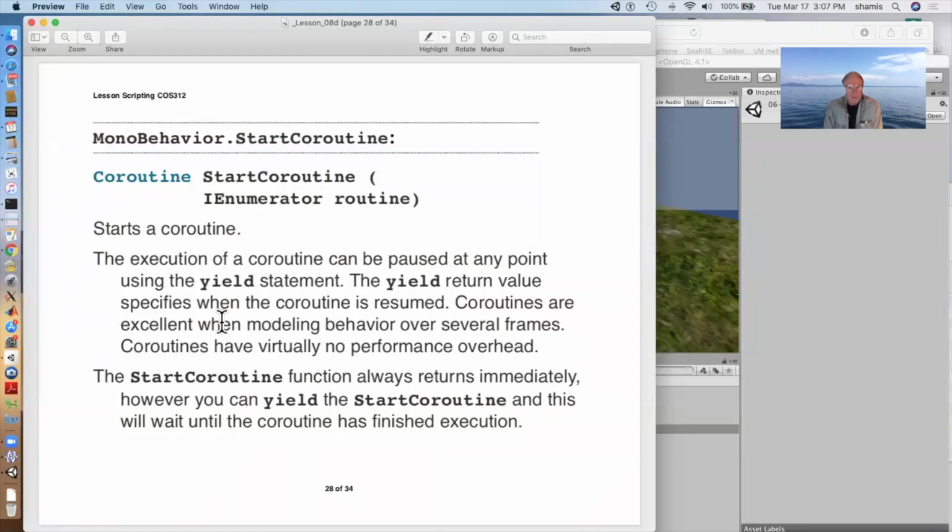The coroutine can be paused at any point using the yield statement. Whatever the yield return is specifies when the coroutine returns. They allow us to model behavior over several frames or over some kind of time interval. Start coroutine itself returns immediately. If you start a coroutine, it continues on to the next statement. However, if you're using a start coroutine in a coroutine, you can yield that coroutine and it will then wait until the coroutine is finished.